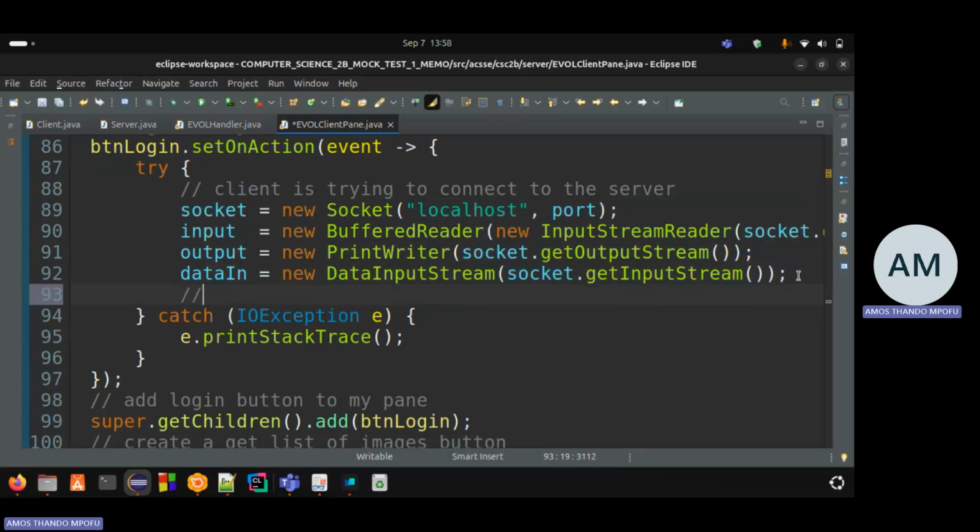So after this, now I can remember, and I shouldn't close the print writer because I'm going to use them in other buttons. I'm not going to close them. I'm going to leave them because I've established that link to my streams on the socket, right? Remember, the buffered reader is for us to read text, and then print writer is for us to write text to the server.